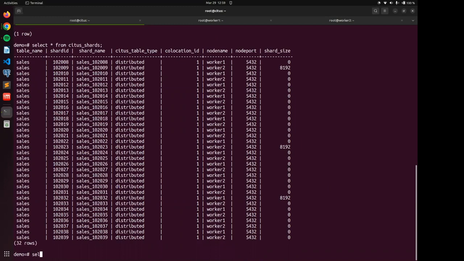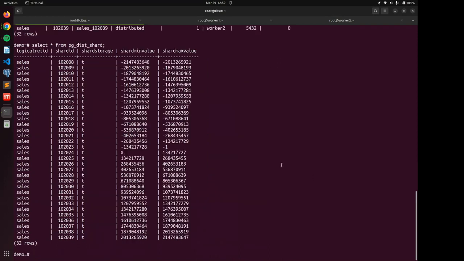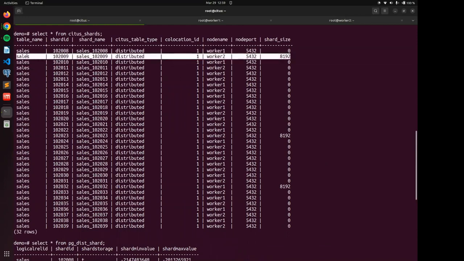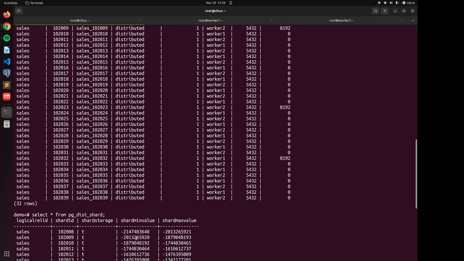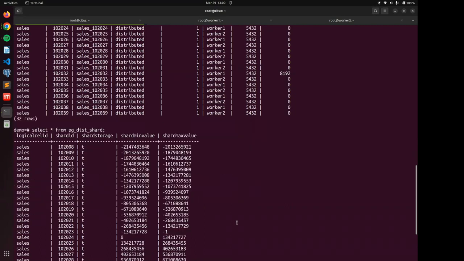Okay, now that being said, let us take a look at pg_dist_shard. Okay, so again, we have these hash token values. Back up here, we can see that this shard, 102009, has some data on it. What this table down here tells us is that that data will have a hash token value between negative 2,013,265,920 and negative 1,879,048,193. It's a mouthful. Anyway, that is how Citus knows where to place the data.